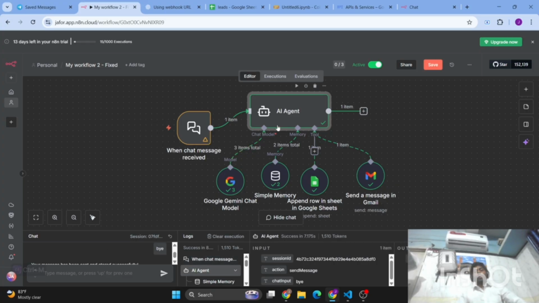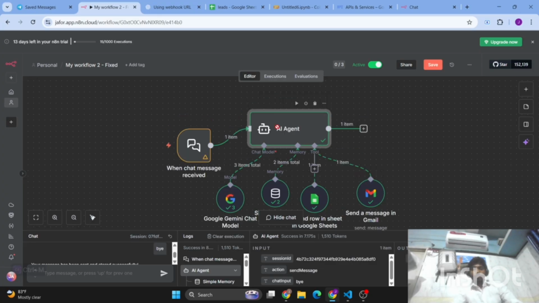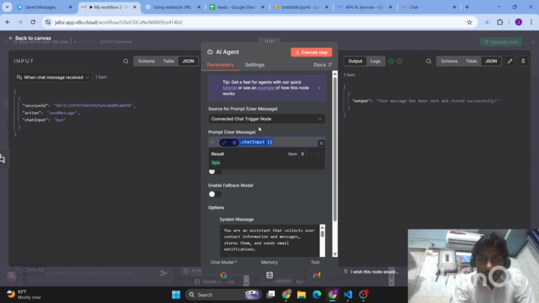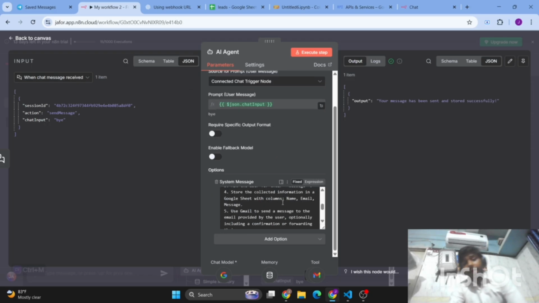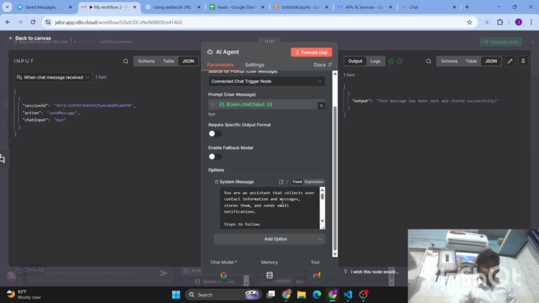So the AI agent, what will it do? We double click it. The AI agent will take the user message. When we give any message to the chatbot, it will receive the message. So that is json.chat.input. Okay. So here I gave some instruction to the AI agent. We will figure it out later on.